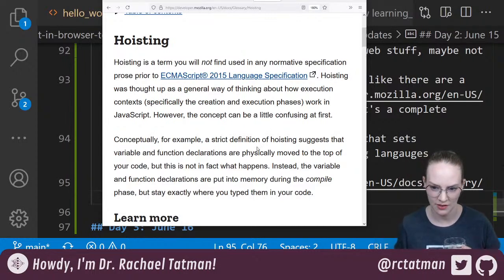Conceptually, for example, a strict definition of hoisting suggests that variable and function declarations are physically moved to the top of your code, but this is not in fact what happens. Instead, the variable and function declarations are put into memory during the compile phase.